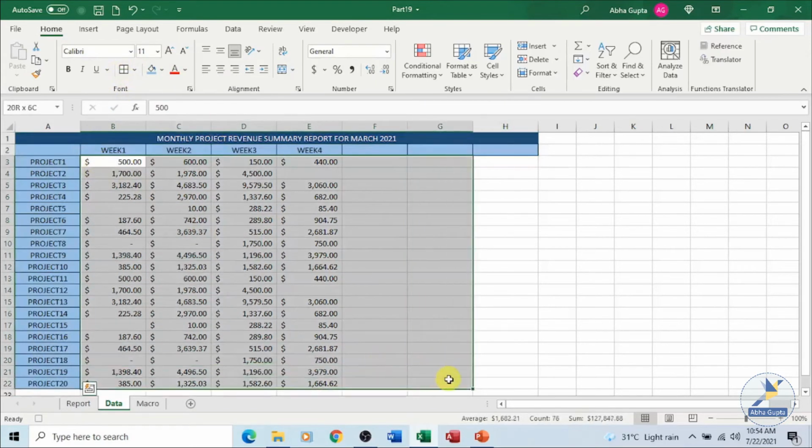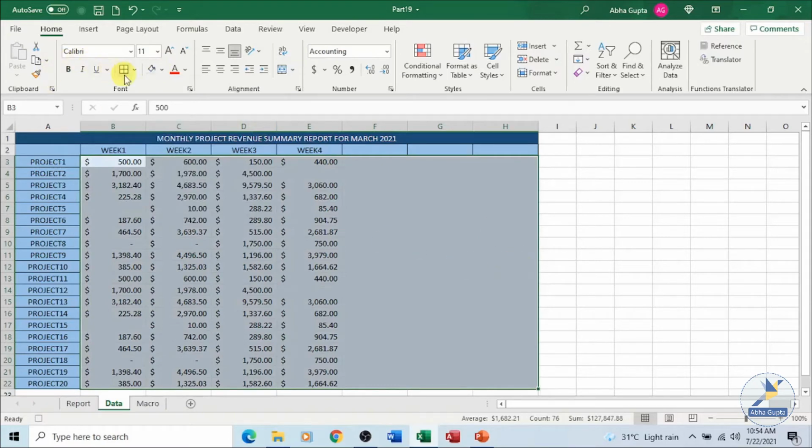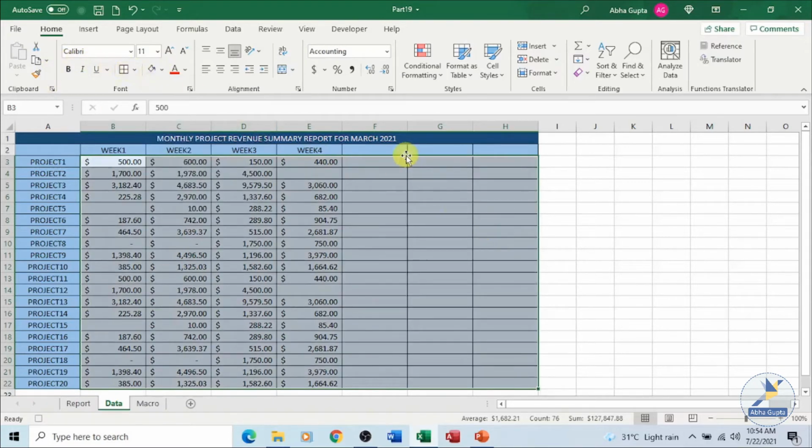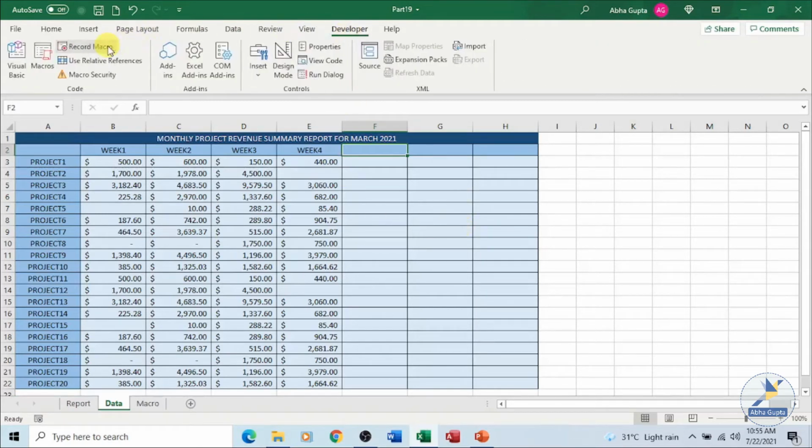Plus this data over here, we want to have a lighter color, say this one, and plus a border for it. Maybe later on I want to add a total over here, an average, and some other functions. That can be done. So the other sheet which we had, it was looking the same way. Next month when I have to create the report, the same macro can be run. Let's go to the developer tab and stop recording the macro.